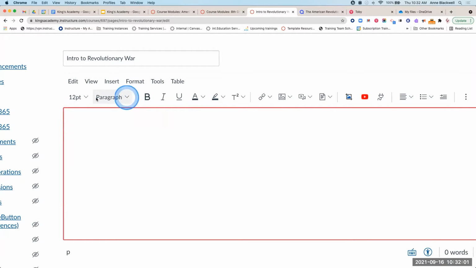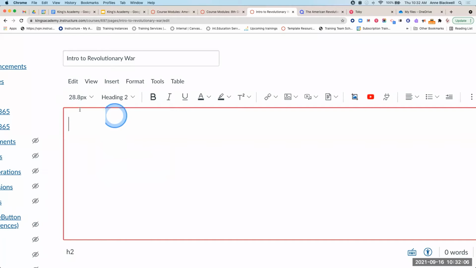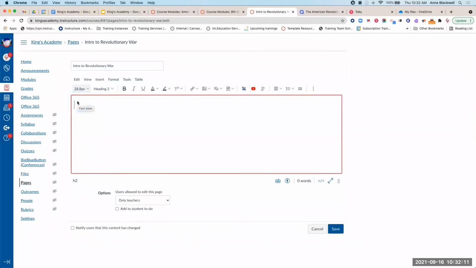It is a best practice. Watch what happens to my font size when I choose heading. Notice how my font size adjusted. And this way, any student with a screen reader is more accessible. So I'm going to start with my heading 2, and I'm just going to say introduction. And then I've got my justification over here. I'm just going to come over and center it. Introduction to Revolutionary War.